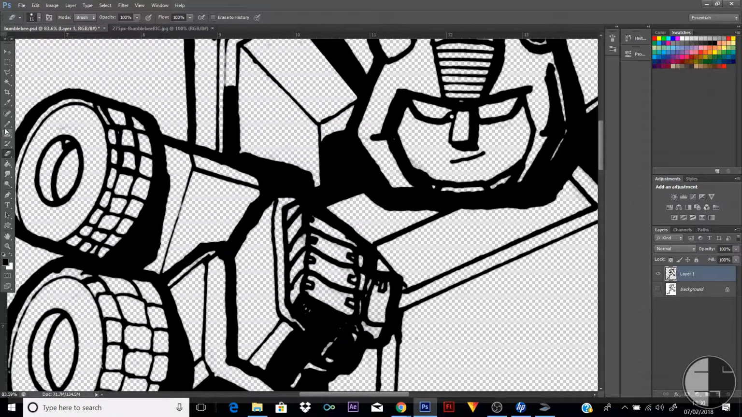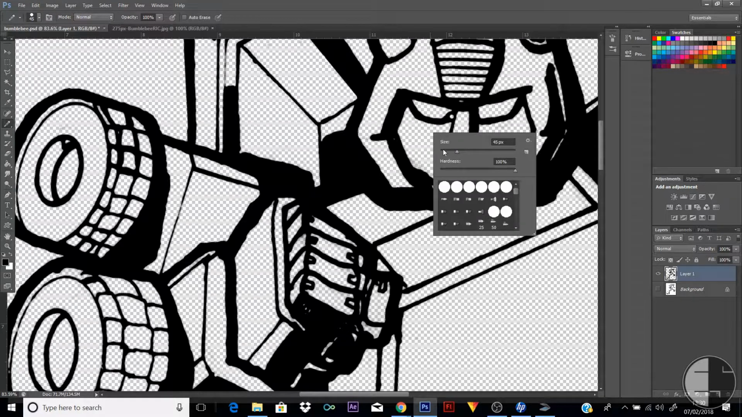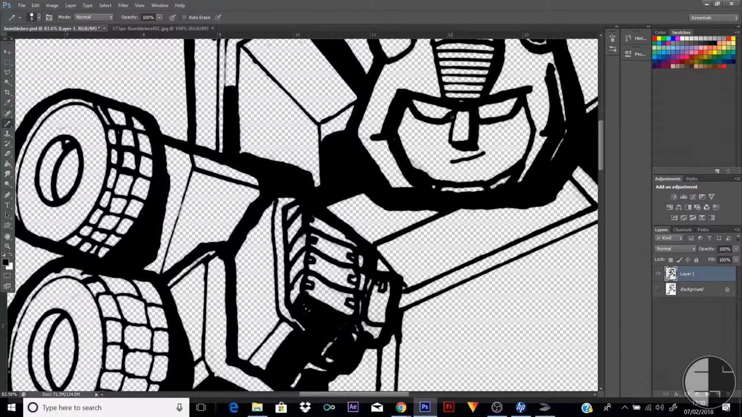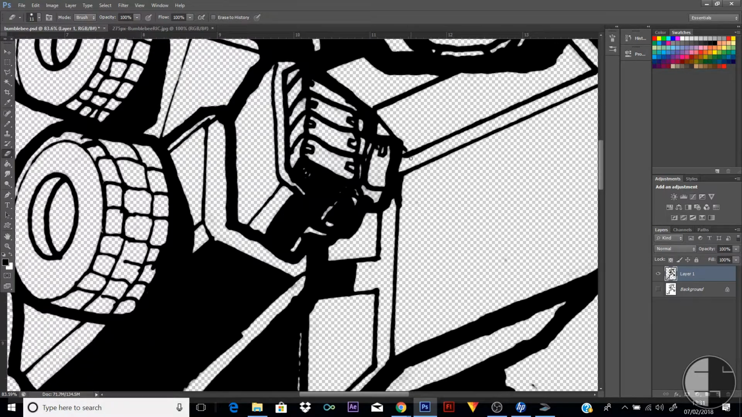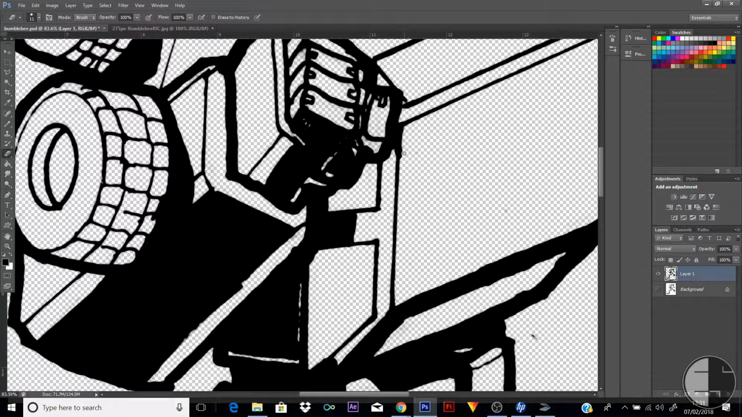You can also, using the pencil tool, make sure opacity is 100%, make sure you're on black, colour in bits that are mistakes like that. Use your eraser to improve bits. So where else have we got? So this here, no need for that to be like that.